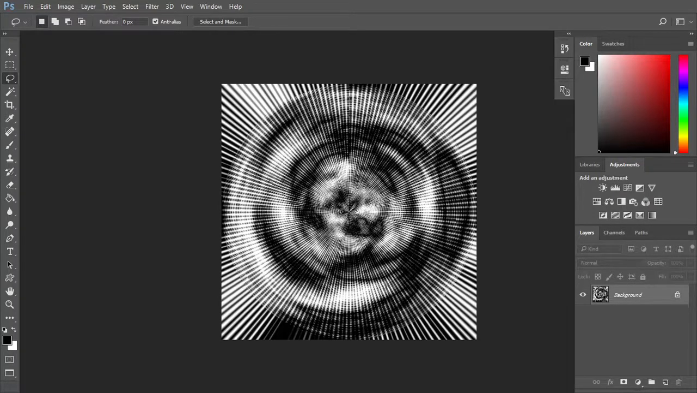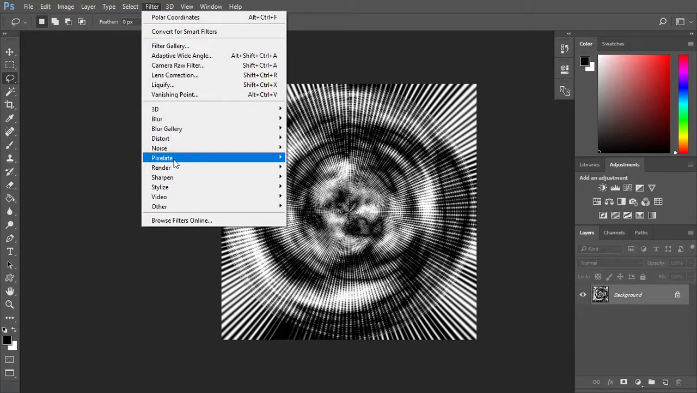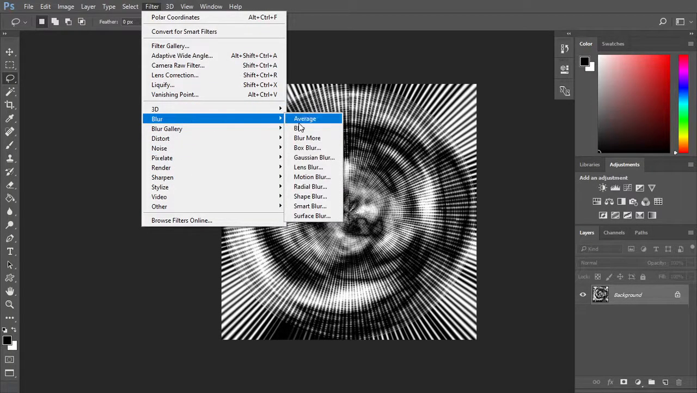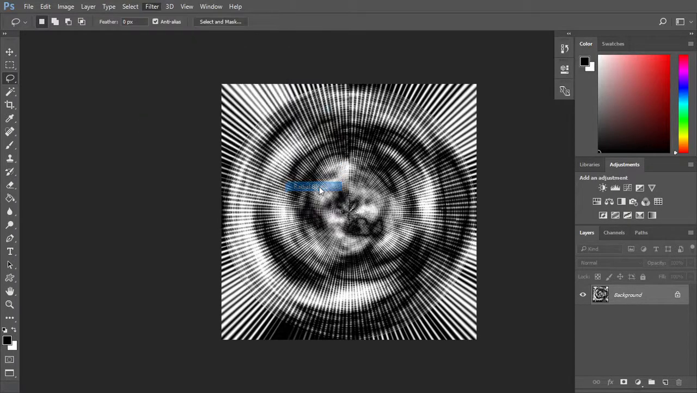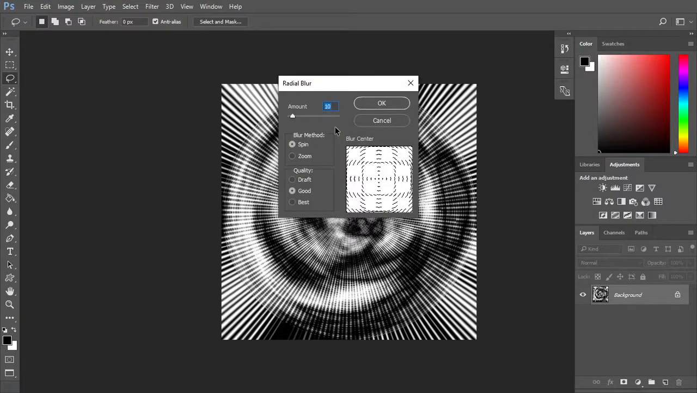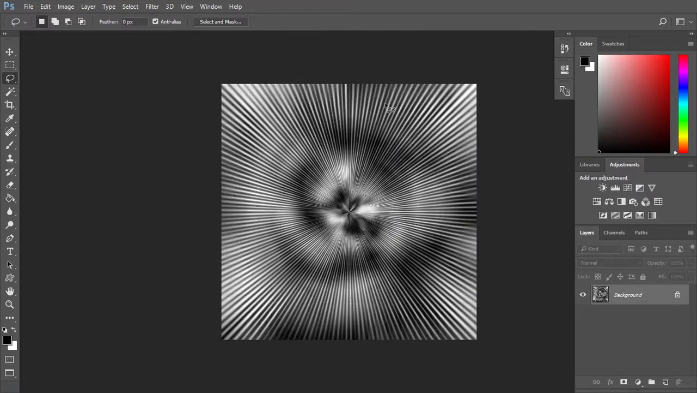I'm going to apply yet another filter. Filter, blur, radial blur, set the amount to 100. The blur method set to zoom. Set the quality to good. Apply. And then I'll Control Alt F again to apply it one more time, and it just adds a little bit more of that blur.